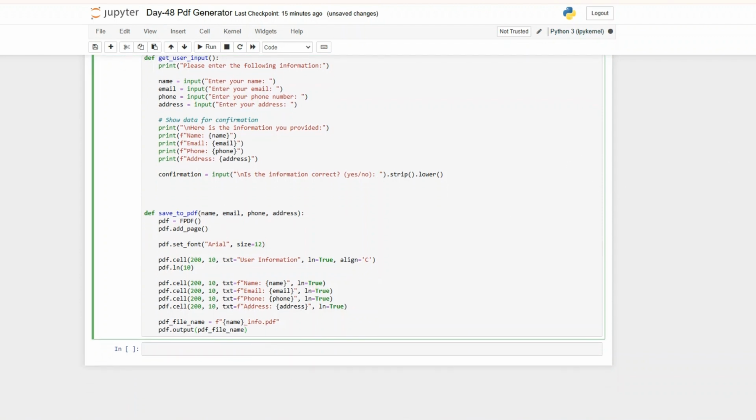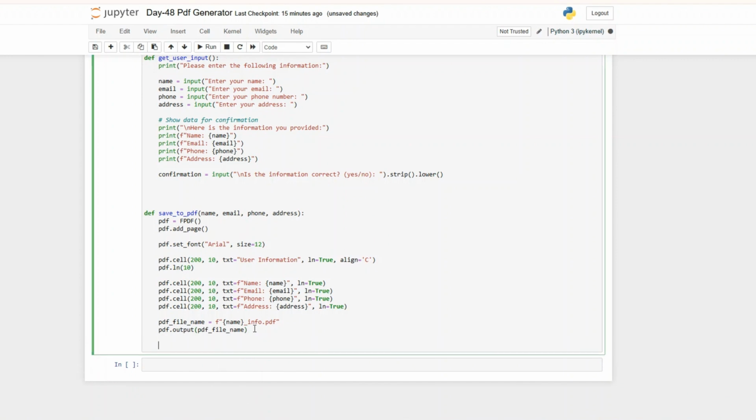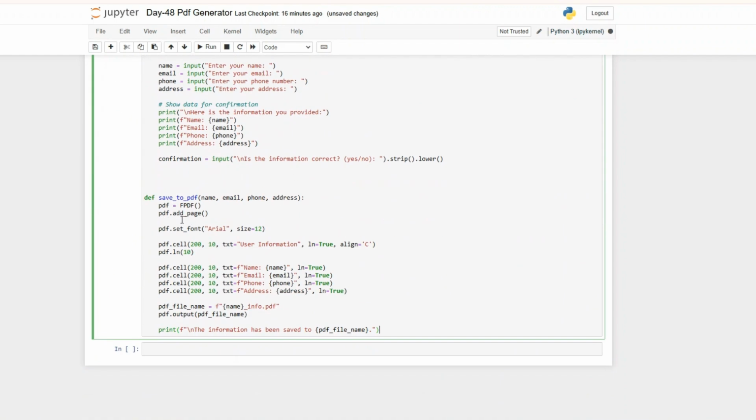Although, because we're printing useful information to the user, you can also have a confirmation that the PDF has been saved into this file name. So this is my function with the FPDF that we imported. We're using it to add a new page. We set our font, our font type and our font size. And then we created a header in our PDF file that is aligned to the center. And then these are the information.